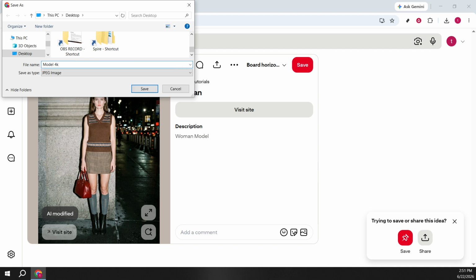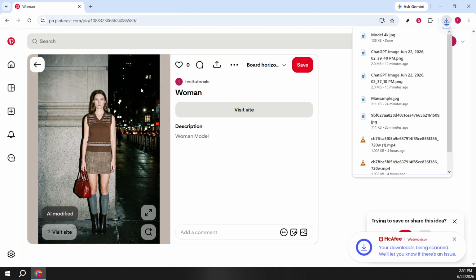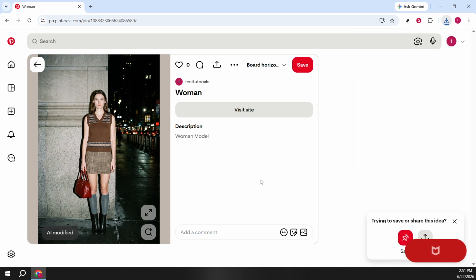After the download finishes, open your file manager to confirm the image is there. If your browser doesn't immediately offer Save Image As, try opening the pin and waiting a second for it to fully load, then right-click again. Some pins take a moment before the high-quality preview appears.